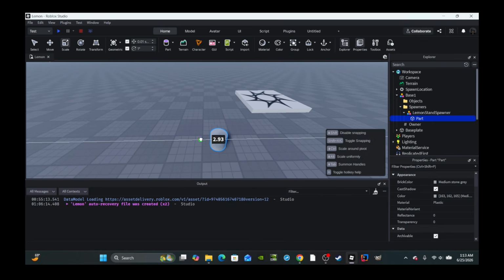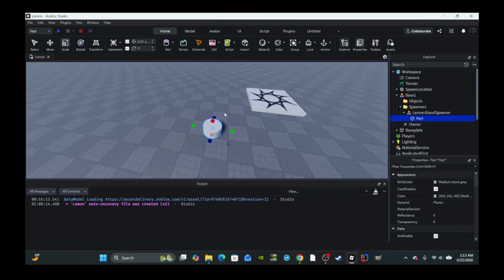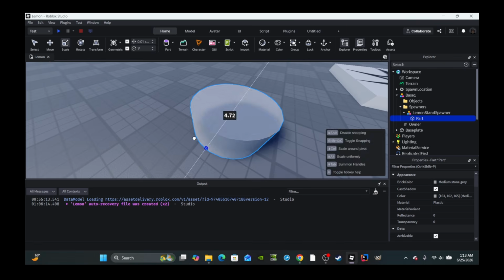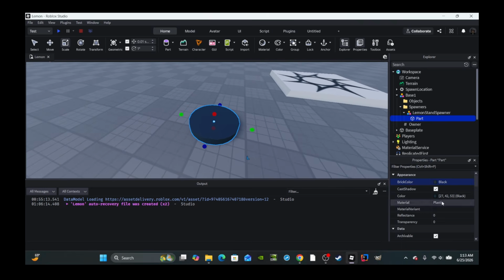Yours does not have to be the same exact size as me, anything like that. And I am not a builder, just a programmer, so my stuff is not going to look that great. But yeah, so we're just gonna scale this outward a little bit. So we'll kind of make it a little wider. We're gonna go down a little. I'm just gonna make this black, right? And then you could just name this part Base. And then what you can do is duplicate it.